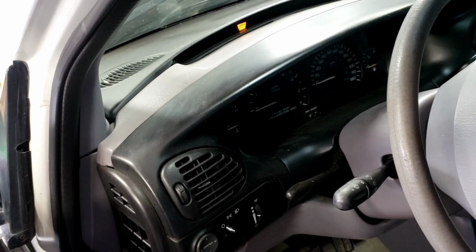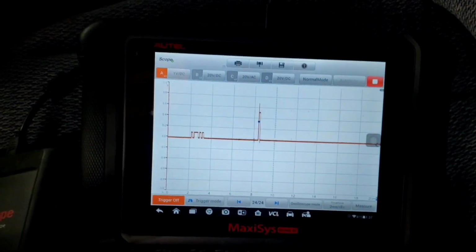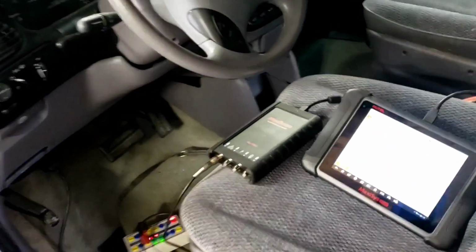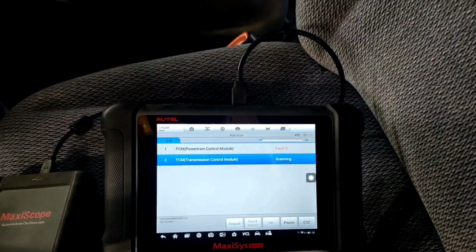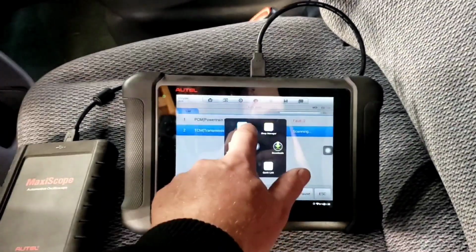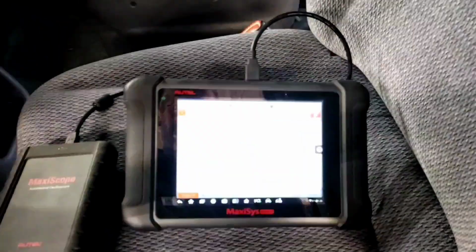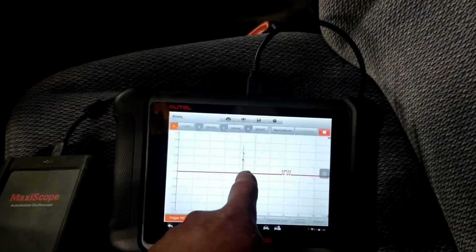And that's exactly why we have no communication with our instrument cluster, airbag, ABS, and all that stuff. We have a CCD bus issue. That is the issue that we're having. Alright, so I'm going to rescan it again, only because I had to restart my scan tool. I had issues with it. But that should not be there.